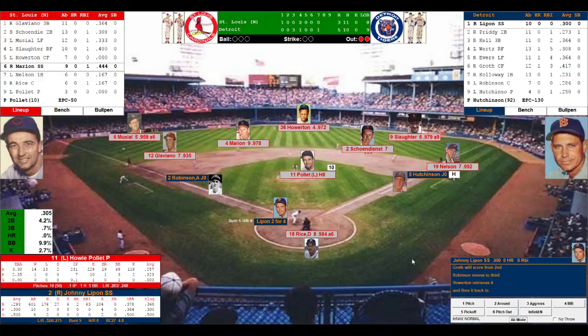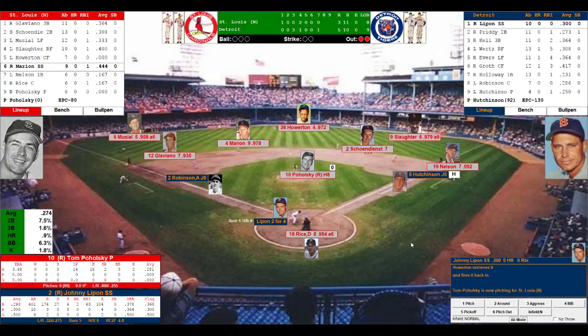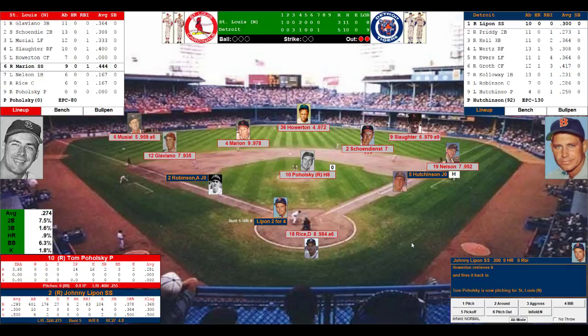And Lipon steps to the plate 2 for 4. .324 off left-handed pitching. Cardinals quickly again go to their bullpen. Tom Pohalski will come into the game, try to get this righty out. Pohalski, 14 innings pitched, 16 hits, 2 home runs, 3 walks, 2 Ks. Oh boy. 3.68 earned run average, but righties only hit .255 off him. He needs to get Lipon out.